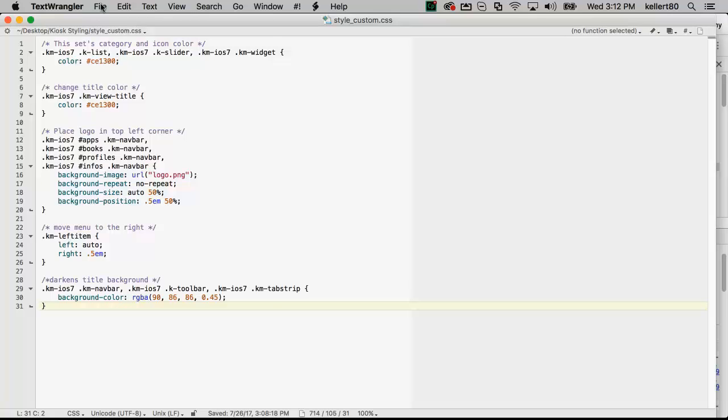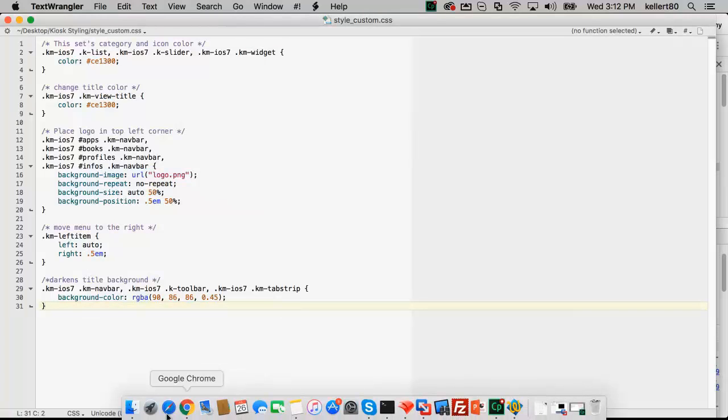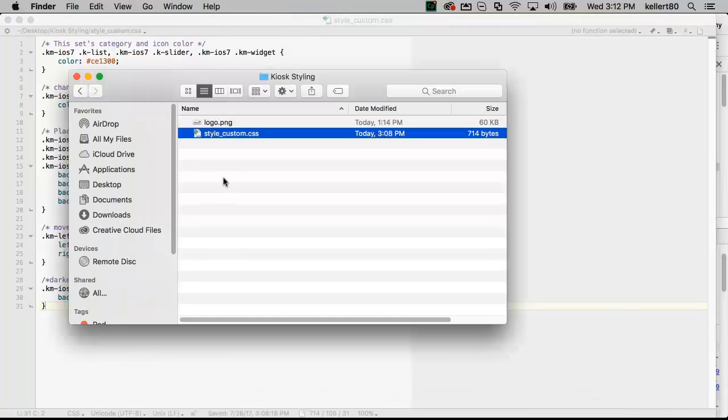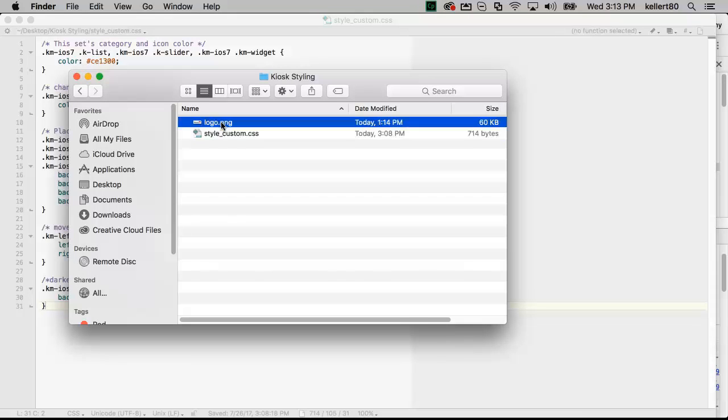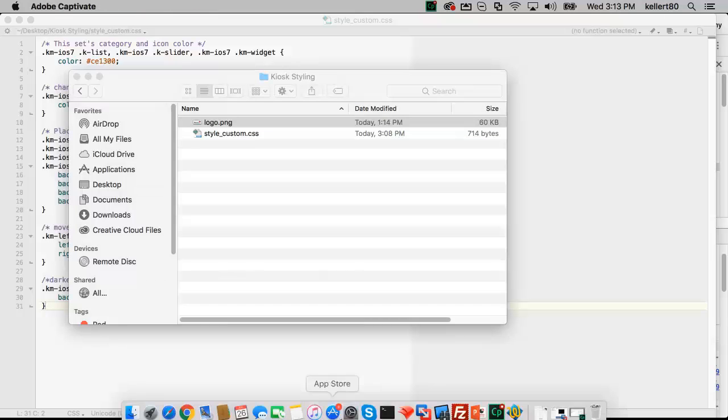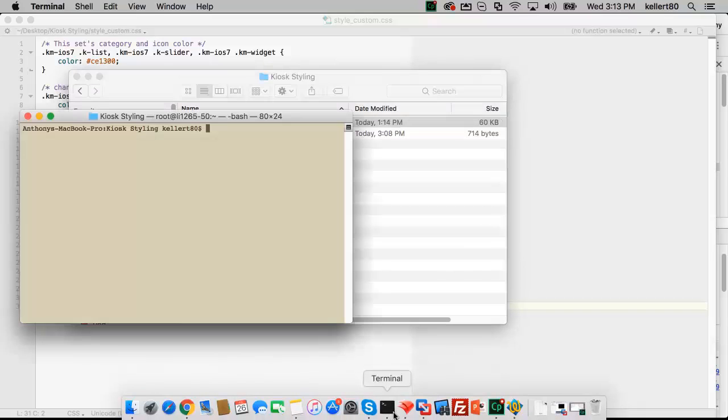So I'm going to go ahead and save this, make sure I've got this document saved. And then basically we just need to take the two documents that we've got here in our folder, this CSS file, which now has a little bit of size to it, and this logo file, and we need to copy them up to our FileWave server. Now I happen to be on a Mac here, and I need to copy the files up to my Linux server. So I'm going to use SCP to do that from my terminal.